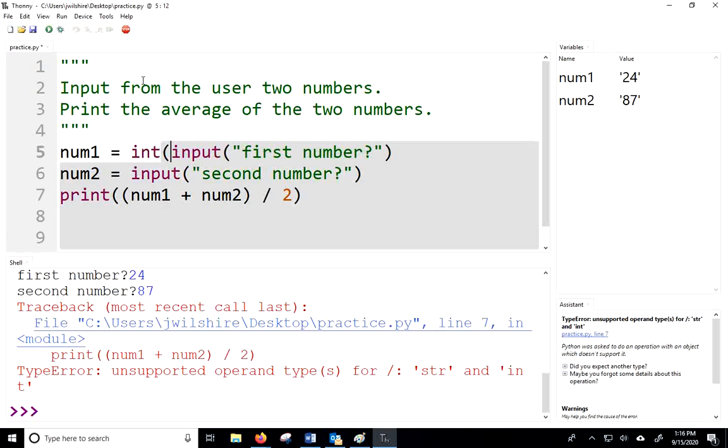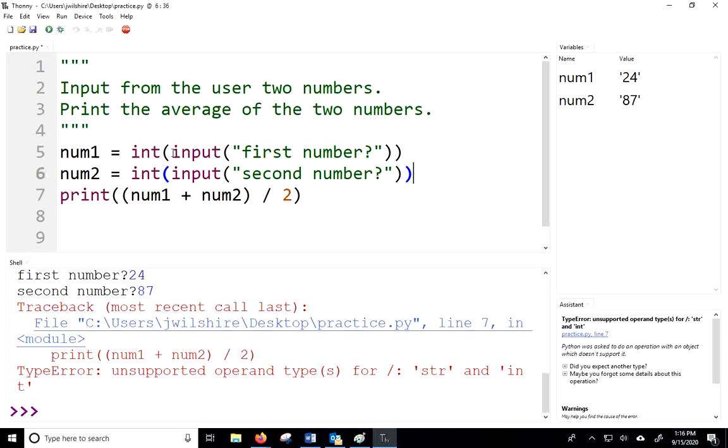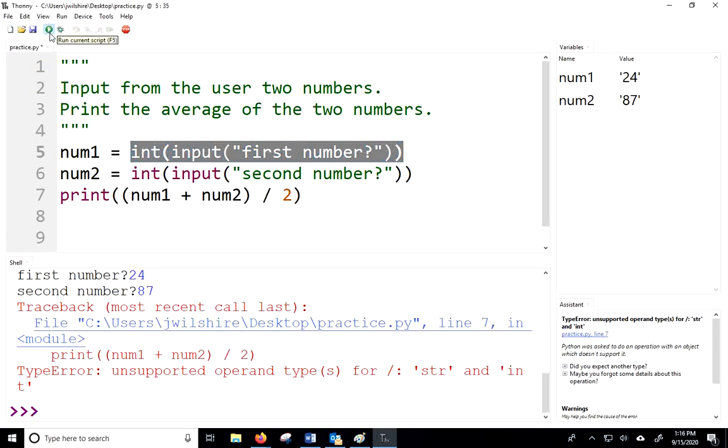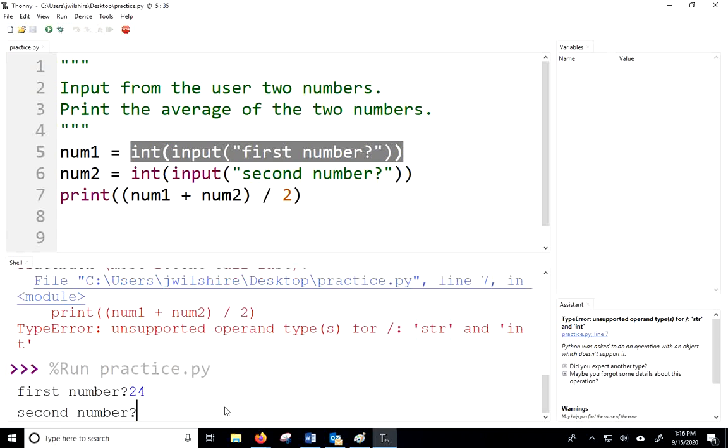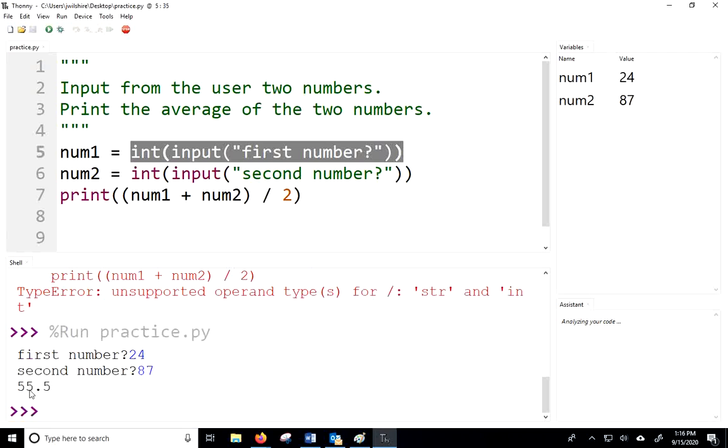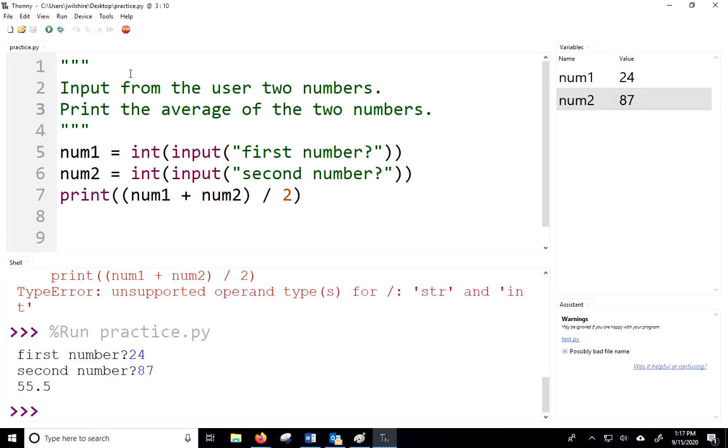So I put inside the int function this input. So it'll take it in, and then this will convert it to an int. We'll see what happens. So 24 and 87, and it worked fine, gave me an average. And you'll notice that it gives me the two numbers in my variable list, but they don't have the quotes on them. So that's really important to do when you're running a program.